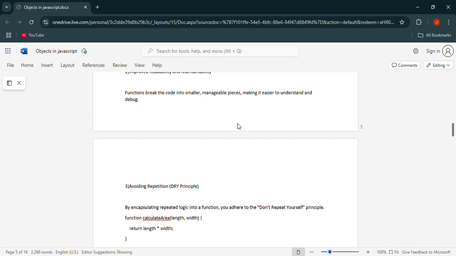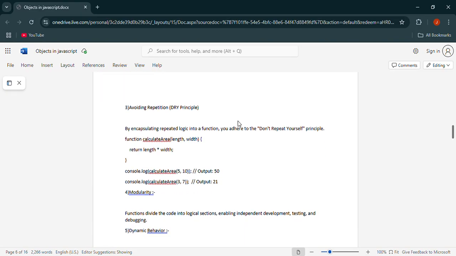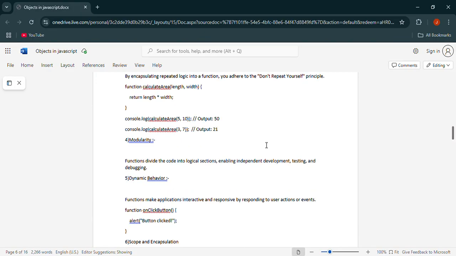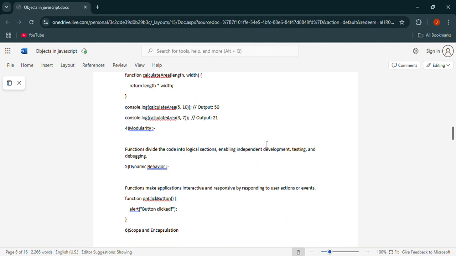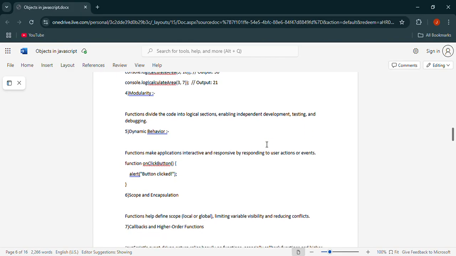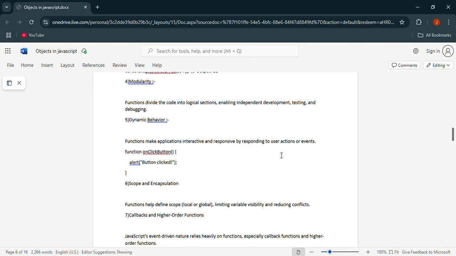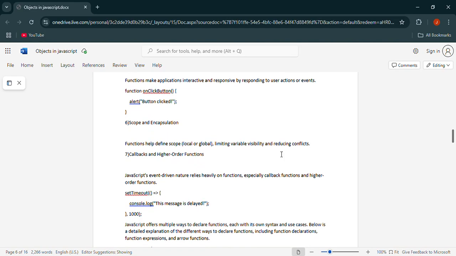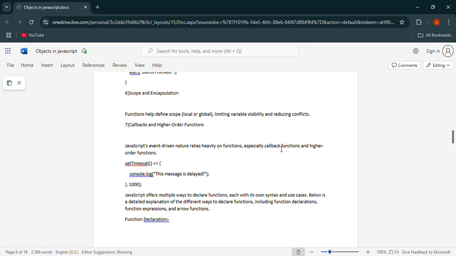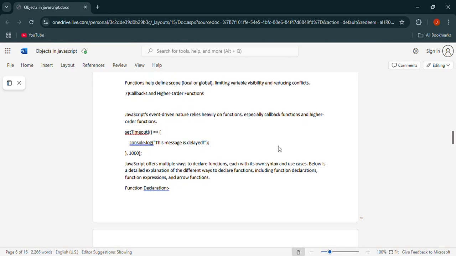We can avoid repetition. By encapsulating repeated logic into a function, you adhere to the don't repeat yourself principle. Modularity: functions divide the code into logical sections, enabling independent development, testing, and debugging. Dynamic behavior: functions make applications interactive and responsive by responding to user actions or events. Scope and encapsulation: functions help define scope, limiting variable visibility and reducing conflicts. Callbacks and higher order functions: JavaScript's event-driven nature relies heavily on functions, especially callback functions and higher order functions.